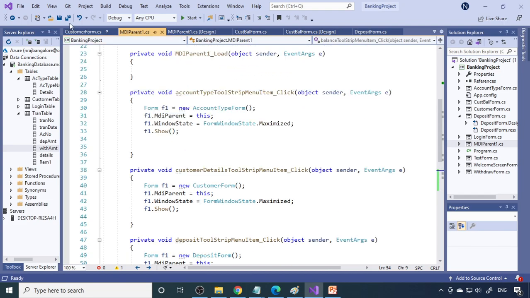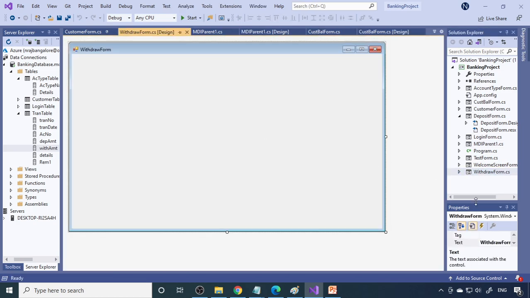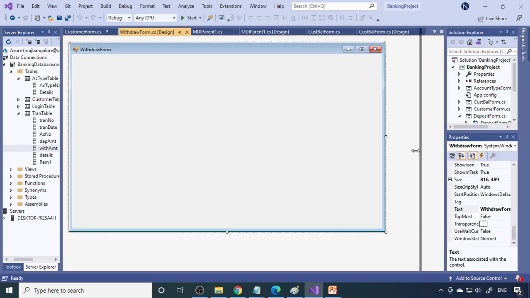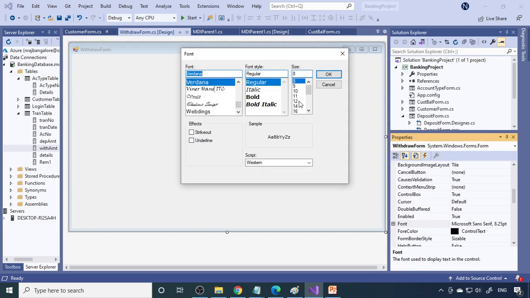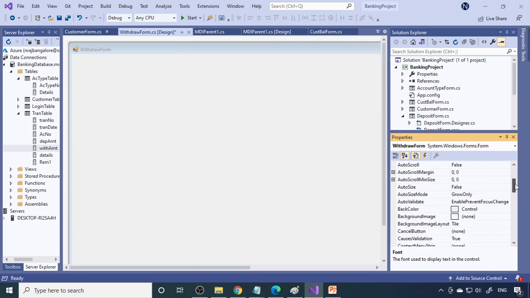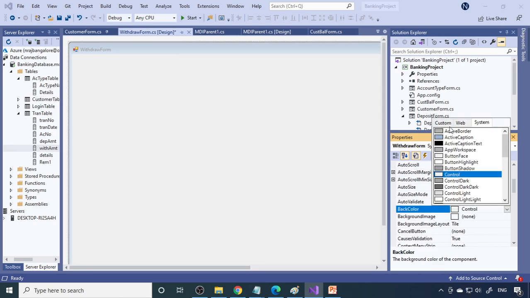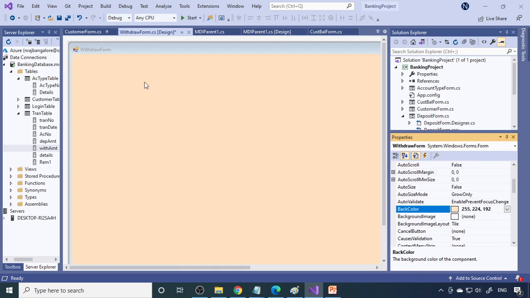So it's done. So next is the withdraw. So withdraw will be easy because we already written the code for deposit. So therefore we can quickly complete the withdraw form. So withdraw form. So few step is change the background color, font, then background color. I'll use this color. Okay, so close all these things. Customer balance, deposit form. Fine.